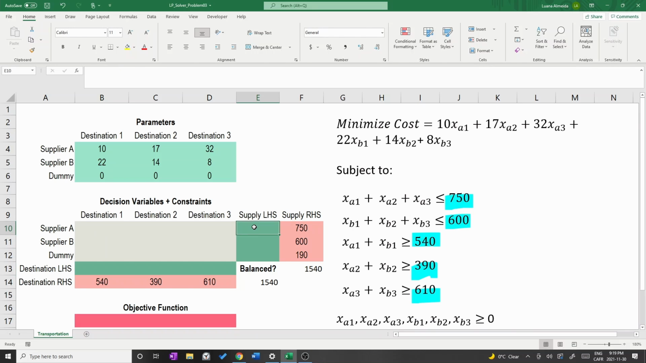Our next task is to finish setting up the model. From now on, we are going to do the same things that we did for the balanced transportation problem. I will leave the link of the video in the description below. Keep in mind that I explained the details of the setup there.